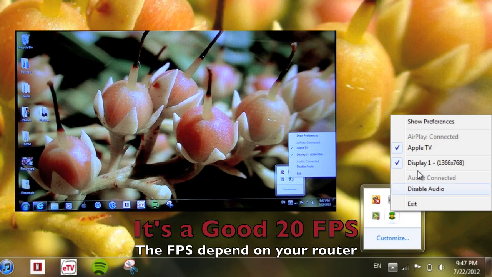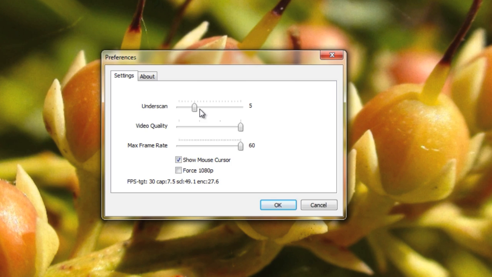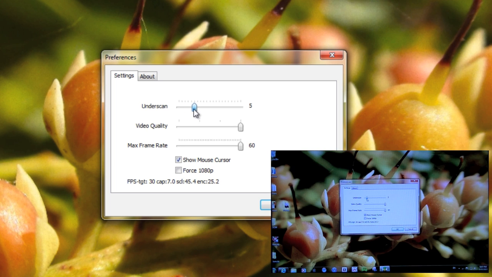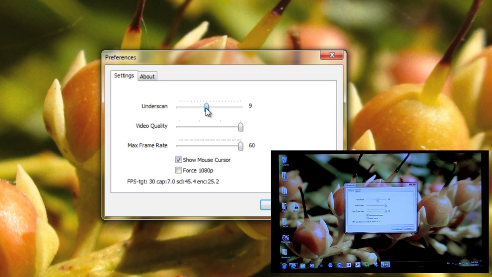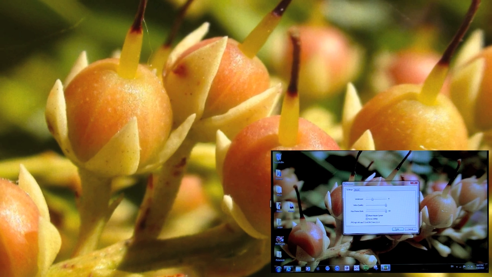It's actually pretty good. So you can also adjust the settings, where you can change the quality, underscan, and the frame rate. I don't really see a difference when you change the quality, but try it out and comment below if you do see a difference. So let's go ahead and exit out of settings.